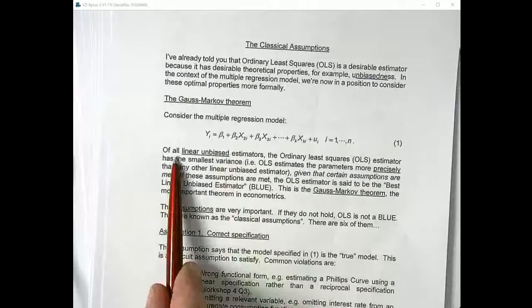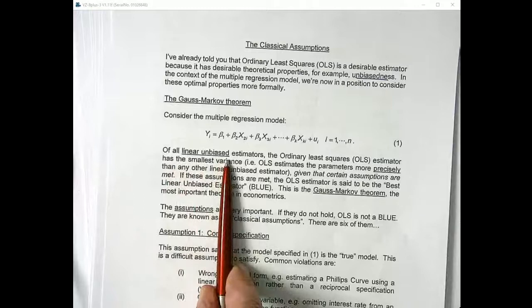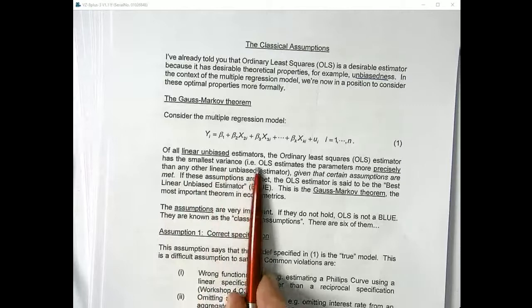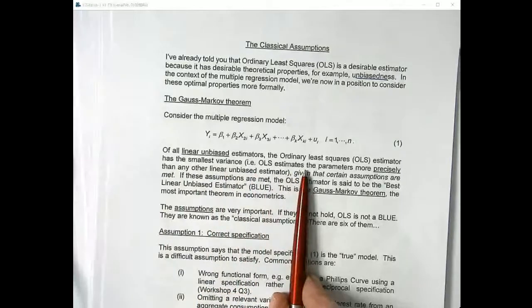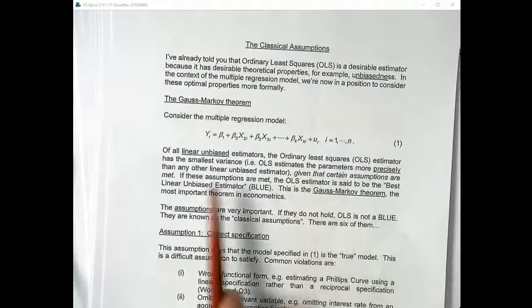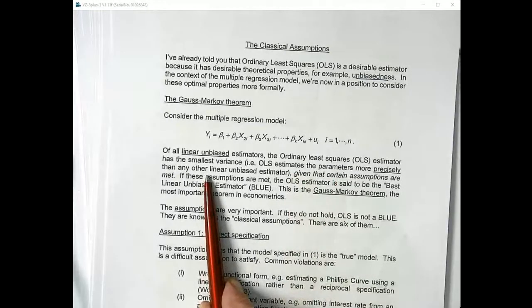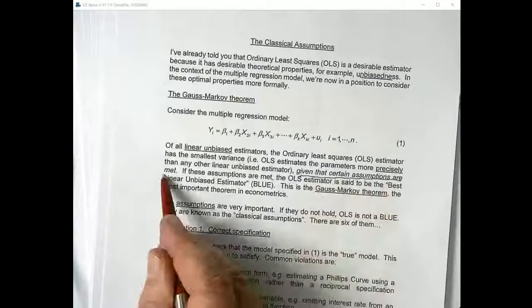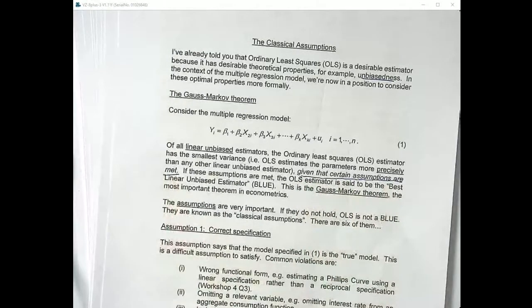This is the Gauss-Markov theorem. Of all linear unbiased estimators, the ordinary least squares estimator has the smallest variance. That is, the ordinary least squares estimates the parameters more precisely than any other linear unbiased estimator, given that certain assumptions are met. Now, I've emphasized that because it's important. Ordinary least squares is the best estimator, but only if a list of assumptions is met. So when you use ordinary least squares, you have to check that these assumptions are all met. And that's what I'm talking about today.